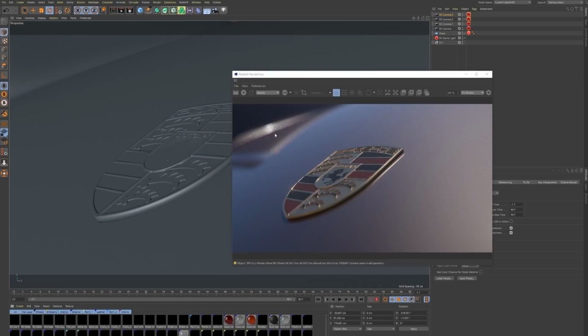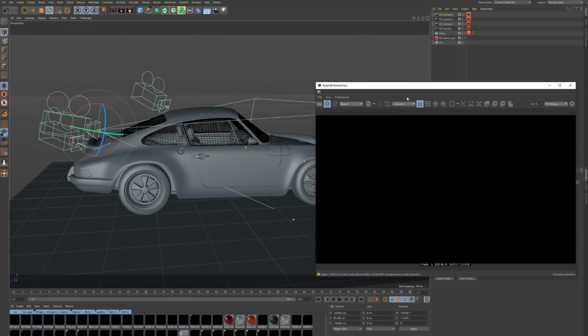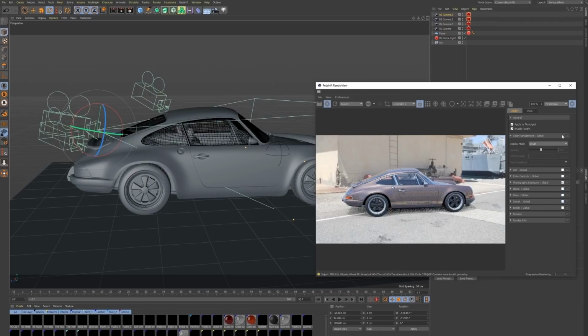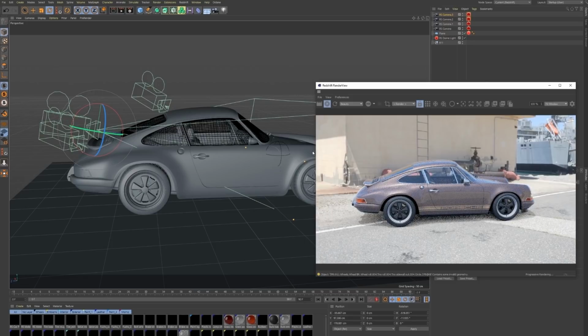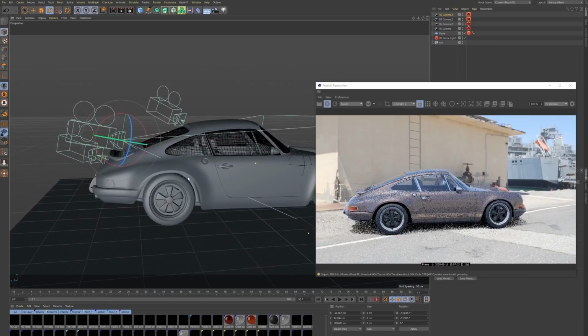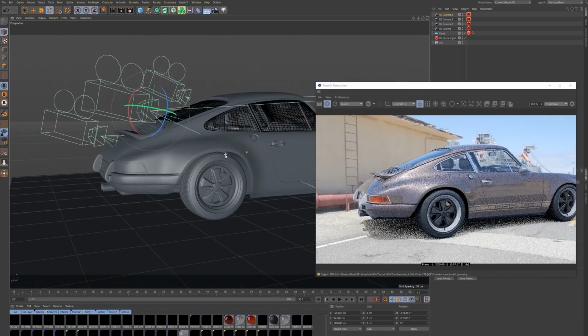So okay, here's exactly the same scene. The only difference is the materials and some post effects, which we will discover later. But in general, here we have our car. And take a look at the car paint.